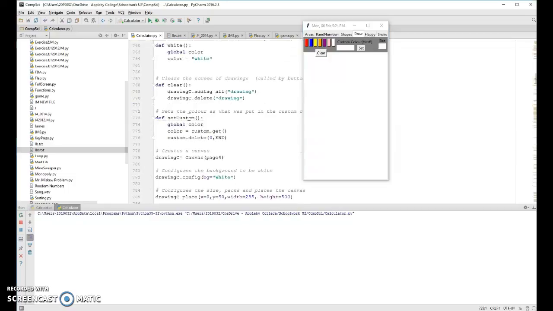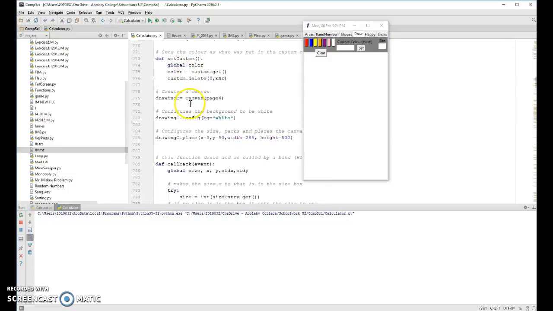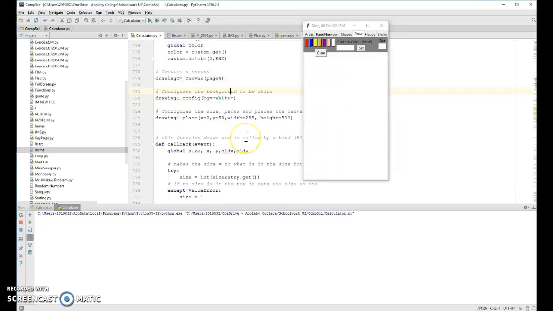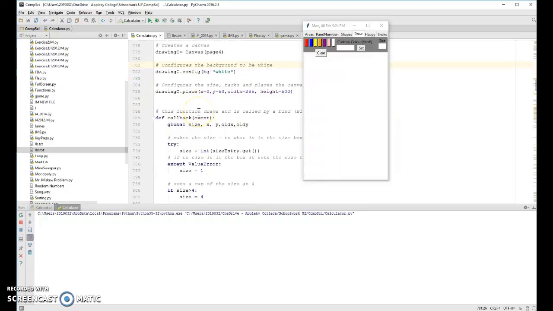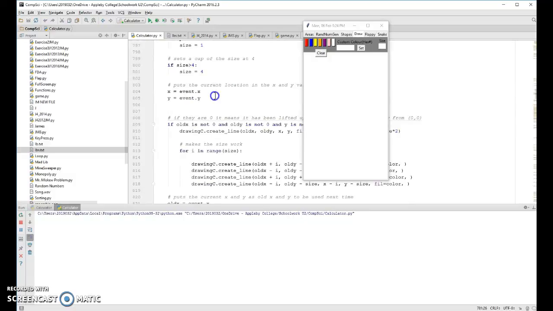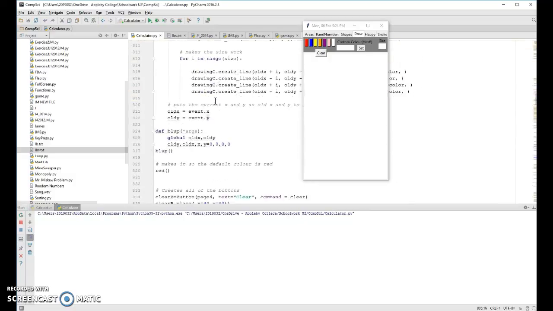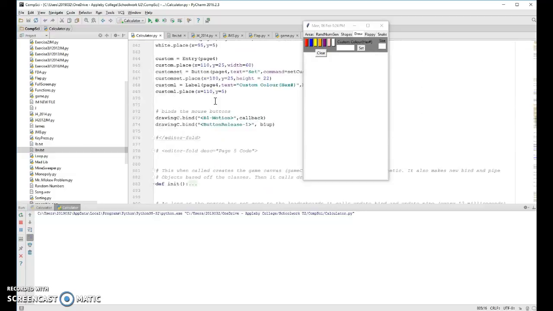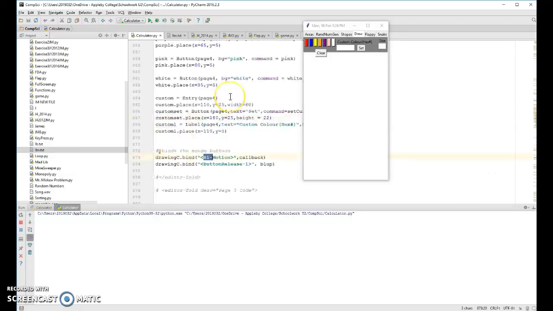And then I made the canvas, which is this white space here. Configured it to be white and placed it. Then there's a callback, which is called by a binding, which we can see if I scroll down enough. Drawing c.bind b1 motion.